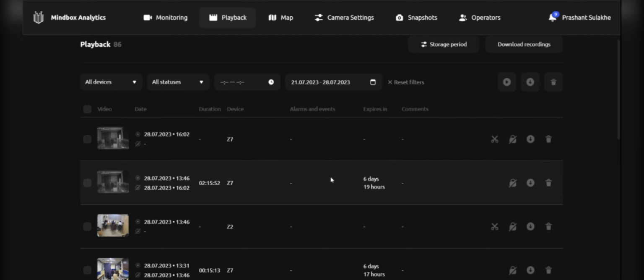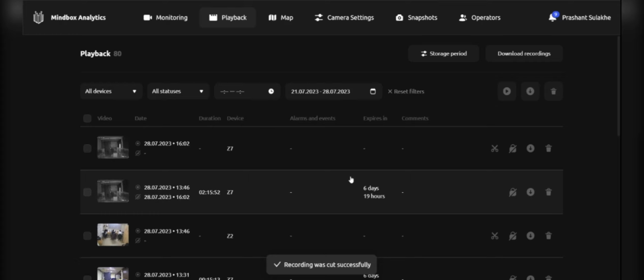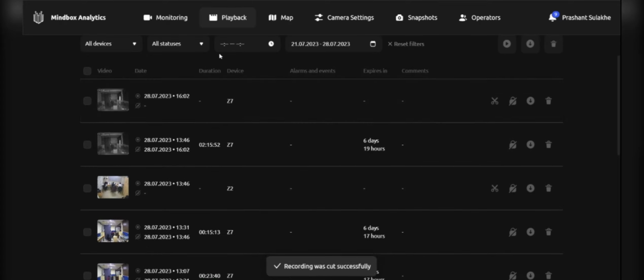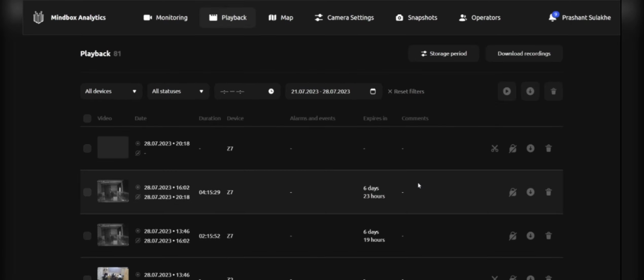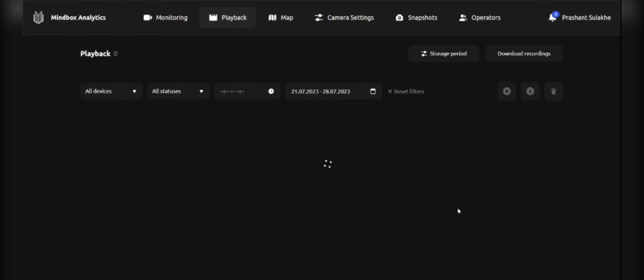For ongoing recordings, we have the trim option. Click on the trim option. Want to trim the ongoing recording? Click on cut. If you don't want to trim the ongoing recording, click on cancel. Now I want to trim the ongoing recording, so I am clicking on cut. Here we can see the recording will be paused and a new recording will restart.